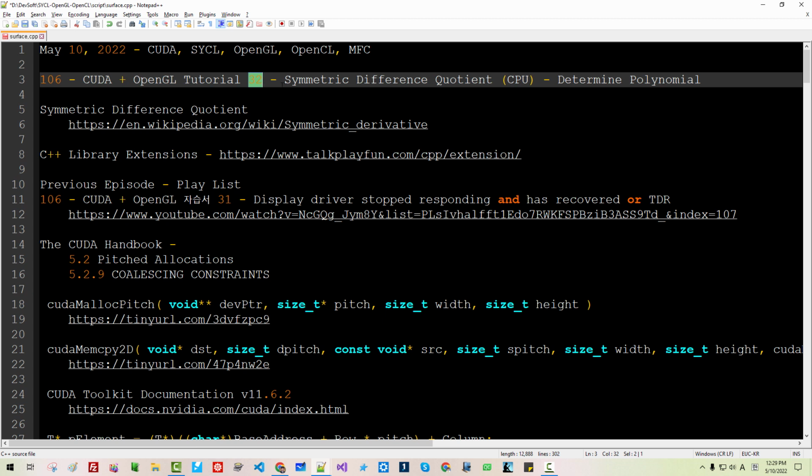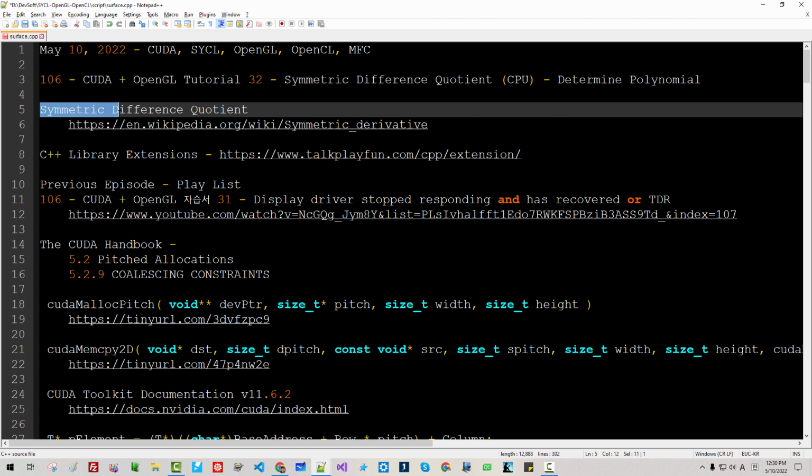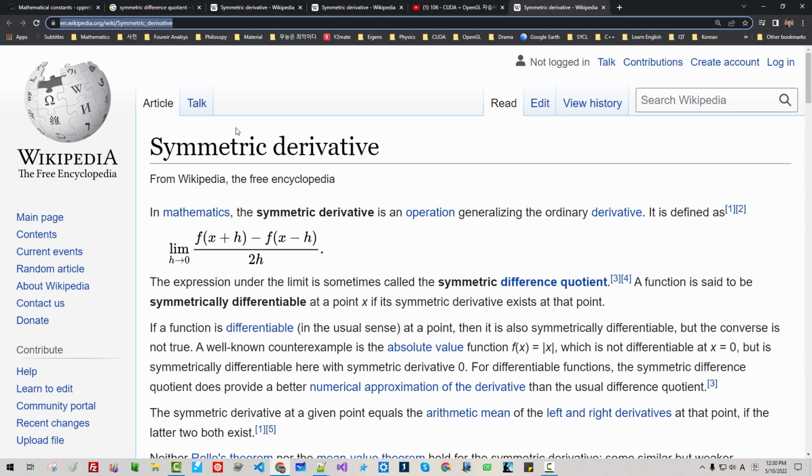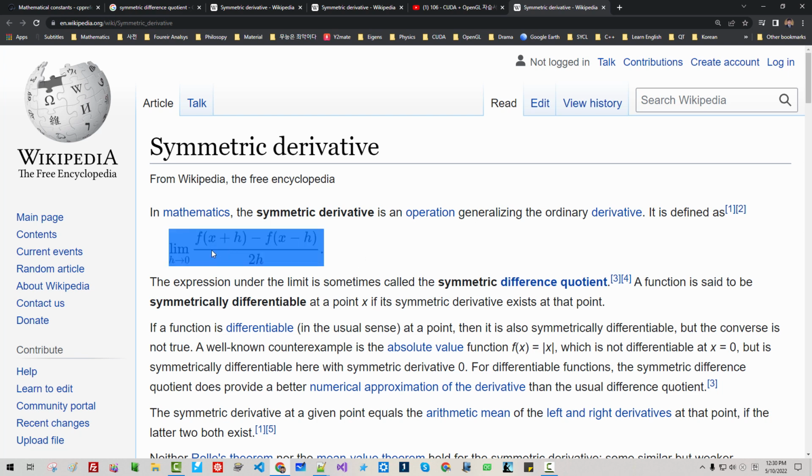In this episode, I will discuss symmetric difference quotient, also how to determine polynomial. For more information about the symmetric difference quotient, please double-click this link. In this episode, we will use this equation for numerical differentiation. Actually, I don't like this formula, but this formula is very simple to implement. In a future episode, I will use the 5-point stencil algorithm.